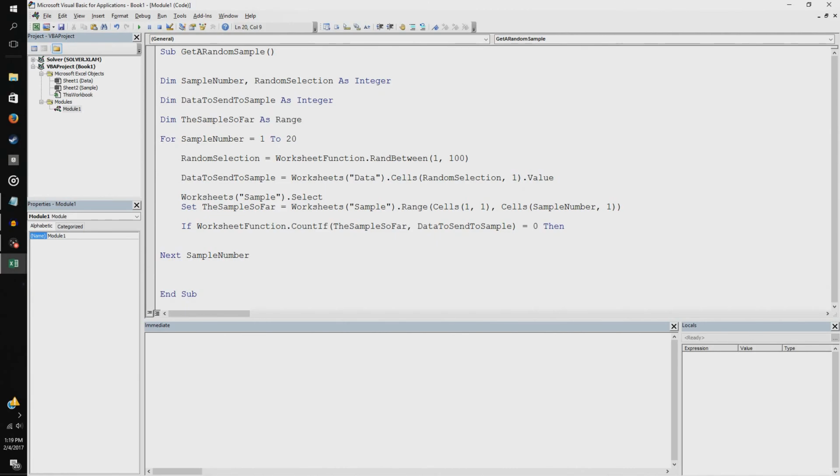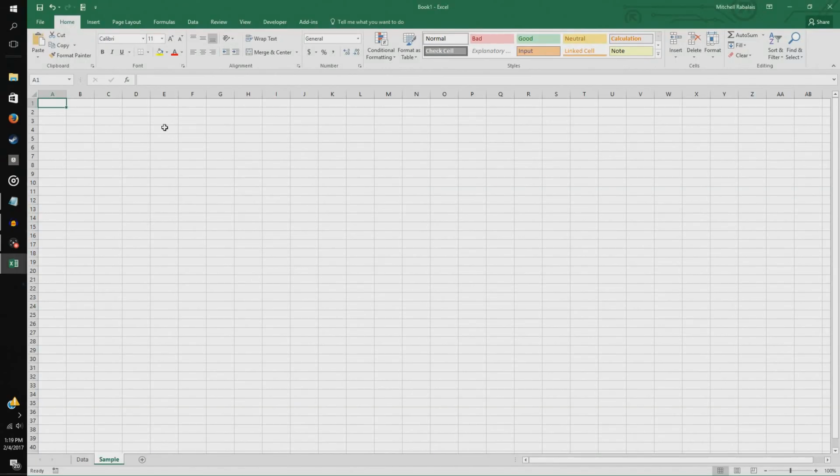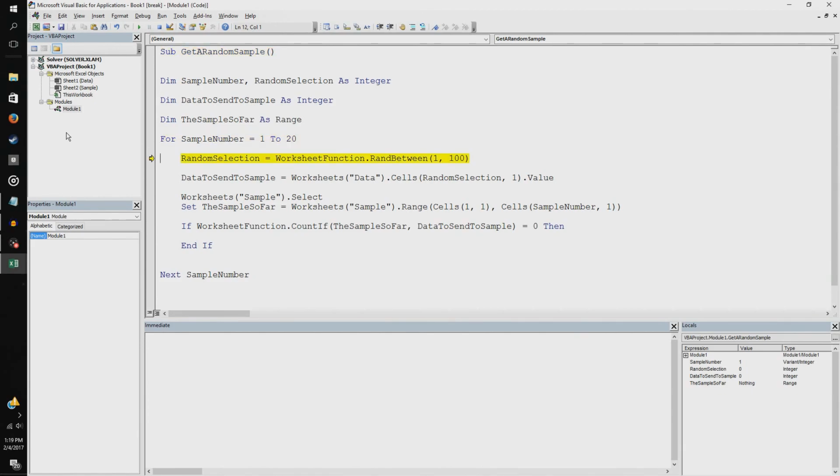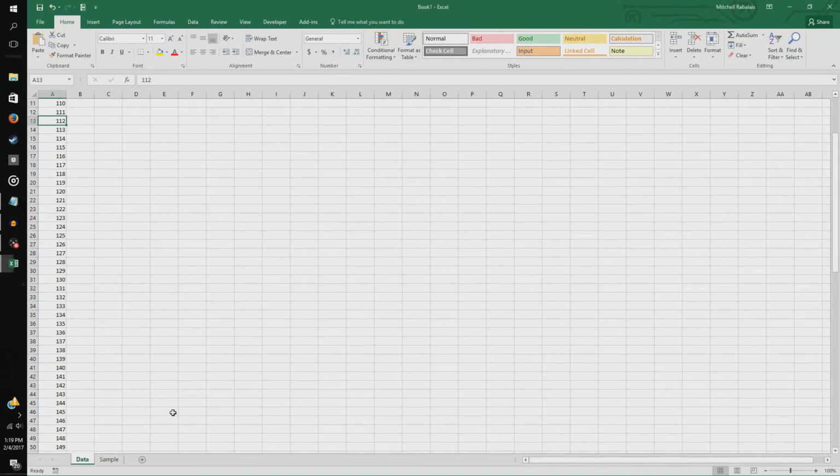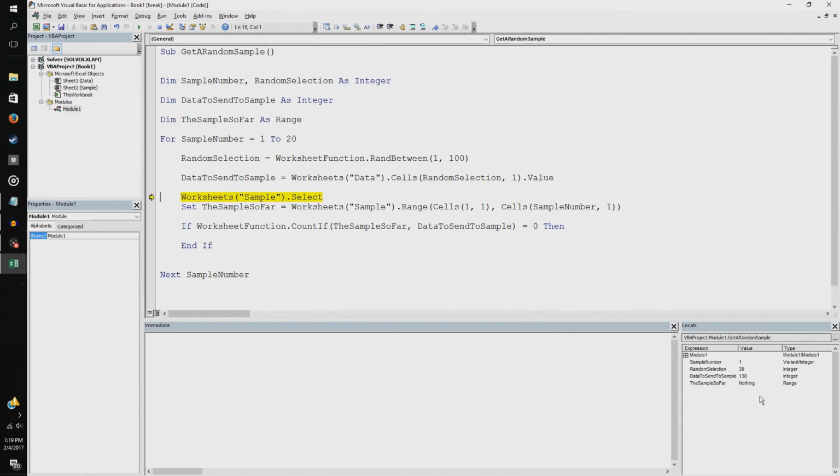Just so I don't forget, let me put my End If, and then let's talk about what exactly this is doing, because it might look a little confusing. So remember, data to send to sample is going to be the actual number that gets sent over. For example, if we go through it right now, data to send to sample ends up being 138 because it's row 39. So if we go over here, row 39 is 138. And whenever I'm talking about the values of variables, I'm looking at this lower window.